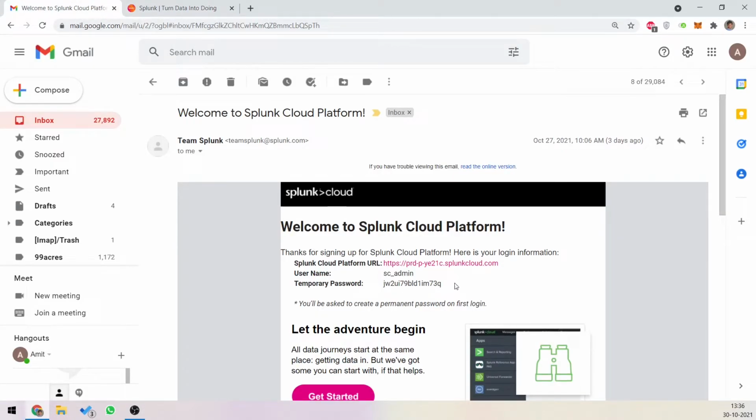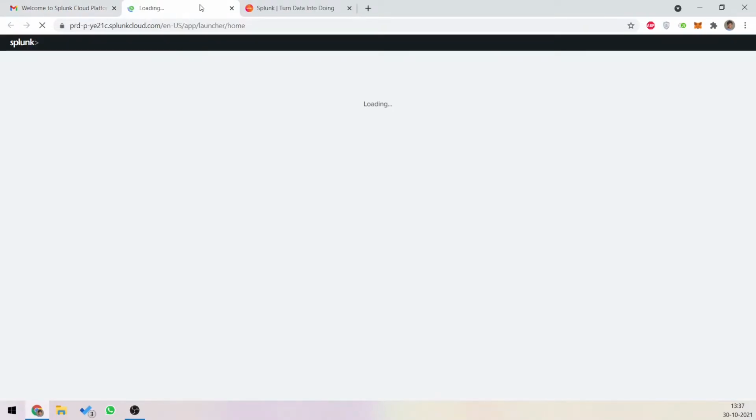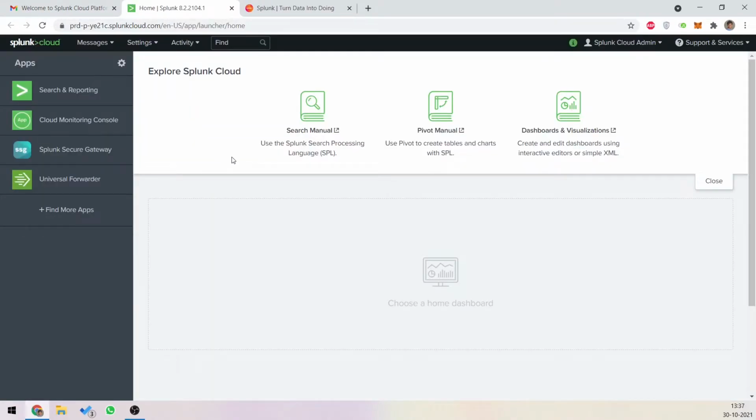So you will receive an email with the cloud credentials. So you have to set a new password for the first time. So click on the given link and you will get a sign in notification. I'm already signed in, so you will come across this page.